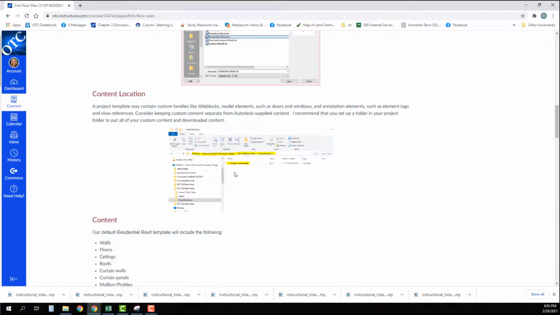Content location. As you're downloading components, things from other sites, you're going to want to make sure and have a folder where you're keeping your residence. That way, if you move from computer to virtual desktop, places like that, everything is saved in the right location, and then you won't have problems with losing things that go to your file.